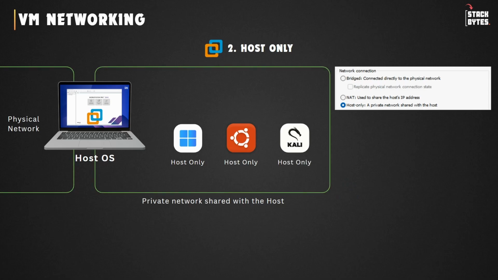Now please note that the physical network, that is the internal home network of the host, is still separate. Our VMs cannot access that network beyond our host OS. Also, any machine in the physical network cannot connect to any of our VMs. So this is entirely a private network created by the host, and all our VMs are now inside this same network and can talk to each other and to the host as well.